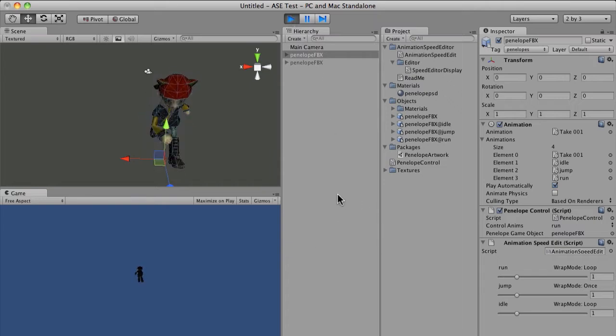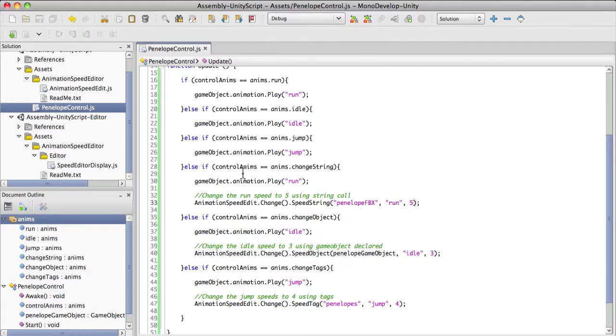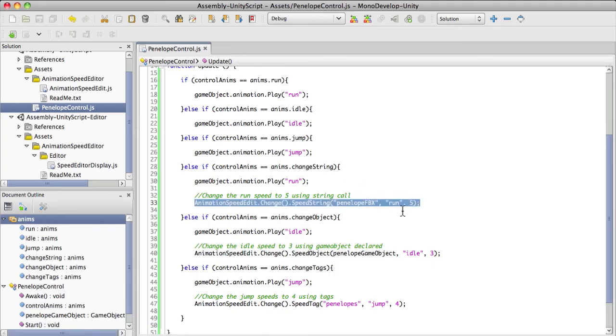So I want my enum that I have here for the drop down menu. I can use a change string since I set it in the script here as a change string option that is used to call this. So let's change it to that change string, and you can see in real time the animation speed has been updated to the speed of 5 that was called from the animation speed edit calls.